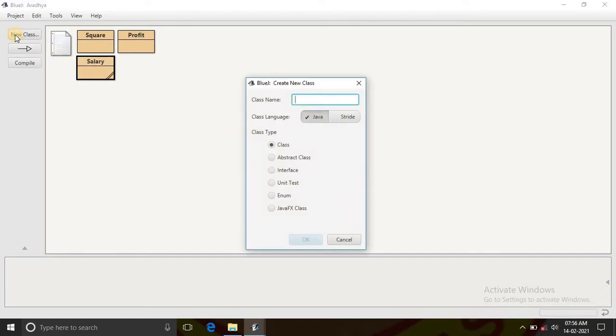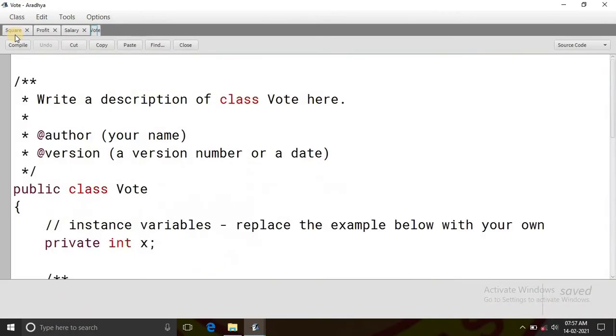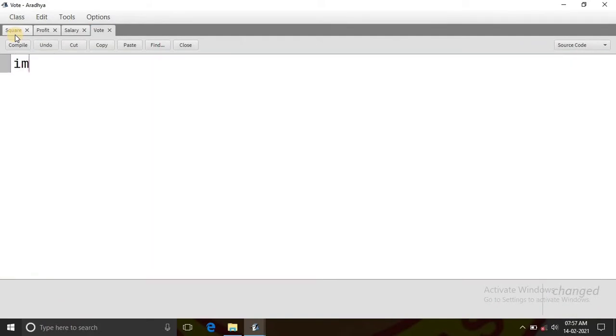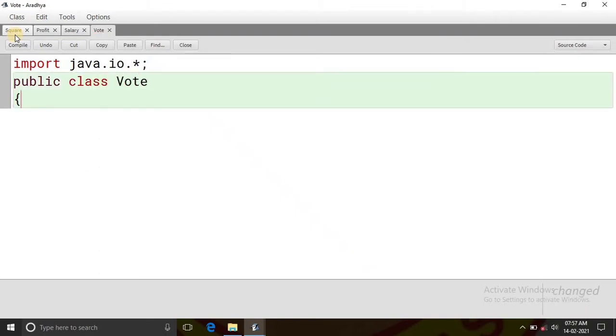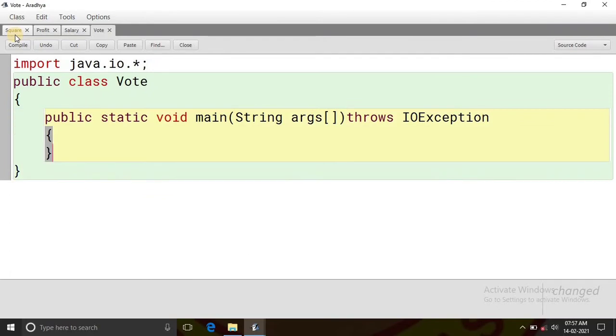Let us create a class. Let us name the class as vote. First we will write import java.io.*; since we are going to accept input. Then we will declare the class, public class vote. We'll open the class, and next the main method: public static void main(String args[]) throws IOException. We will open the main method also.